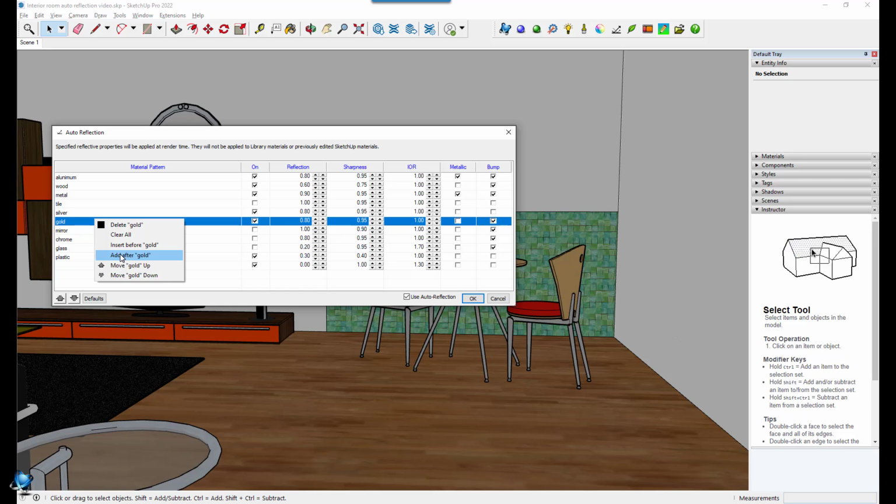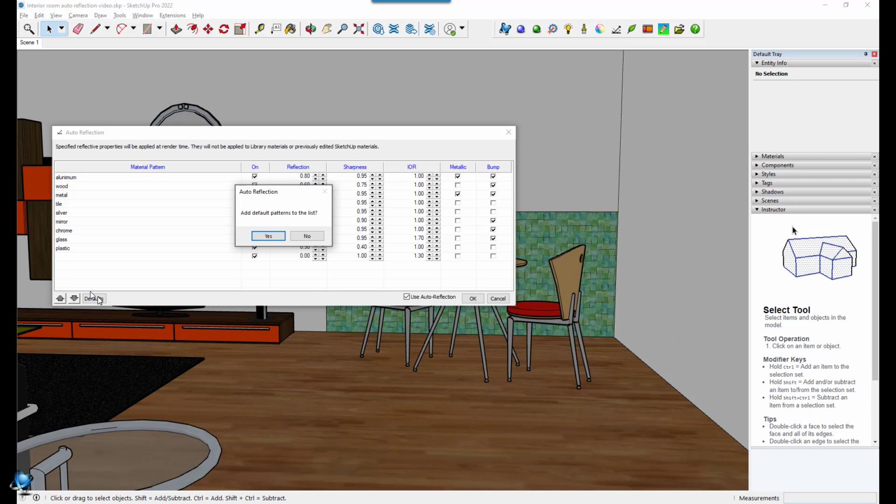Clicking the Defaults button restores the default materials that were provided when you installed the software, but may have been deleted when using the function. Example: if you deleted the default material gold, then decided you want to add it back, you can do so by clicking the Defaults button. The gold default will appear at the bottom of the list.